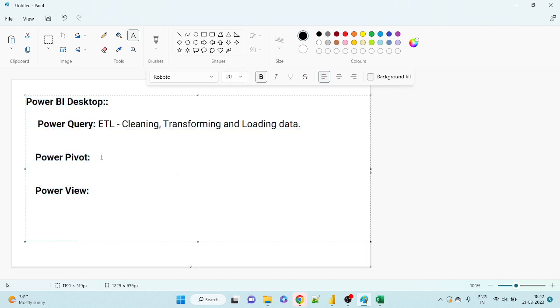And for transformation in Power Query, which language is used here, guys? M language, or mashup functions will be used here. And now Power Pivot, what is Power Pivot, guys? It is used for data modeling.